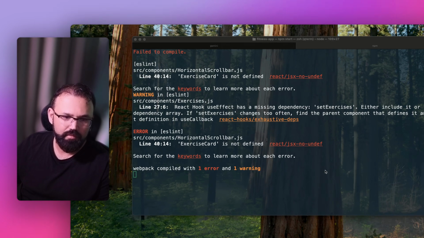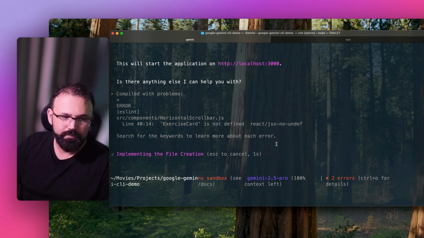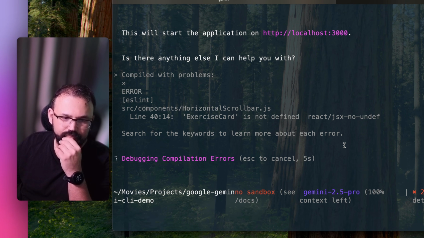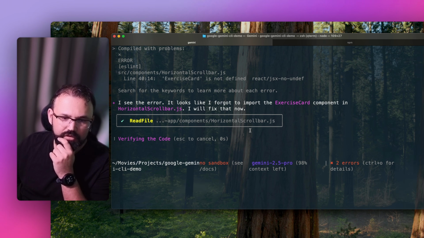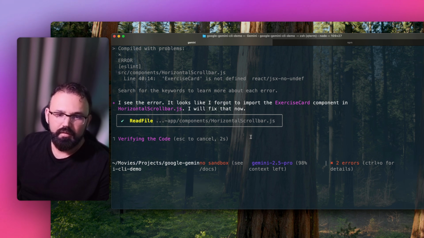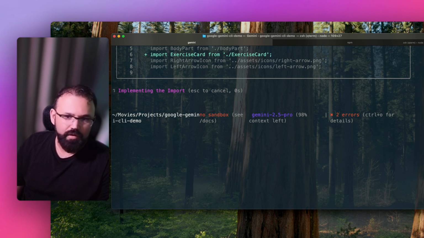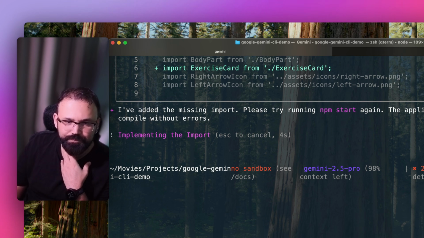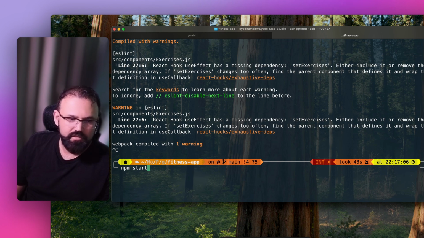I'll just go back. Hey Gemini, we got an error. I'm just pasting it here. What could be the issue? It's saying ExerciseCard is not defined. Okay, we'll let Gemini figure it out. All right, it already figured it out. It was missing the import. All right, so now we will start again.